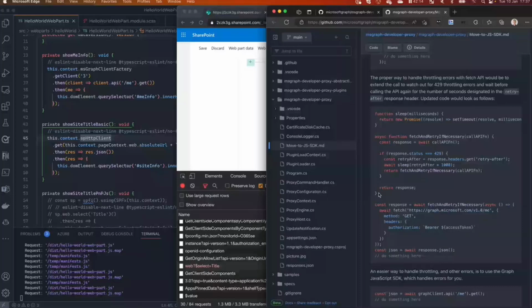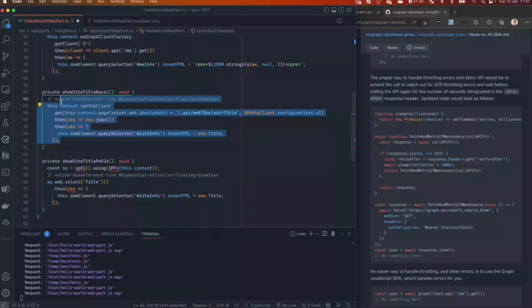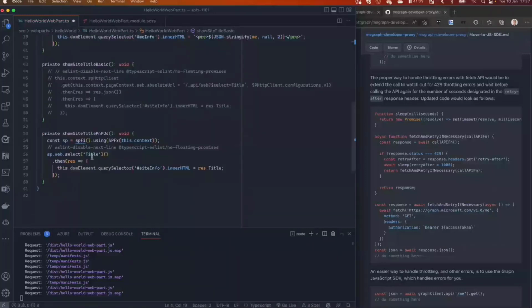Or there's another way. You can also use PnP.js, which is an SDK that calls an API, and it can call Graph, it can call SharePoint REST, and so forth and so on, and it handles 429s for you, so you don't need to do anything. So let me quickly uncomment what I need and comment what I don't need. I've got this call using PnP.js to the exact same call, right? So here is web select title. So let me do that. Let me save it.